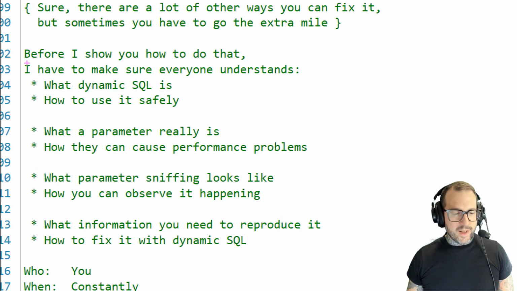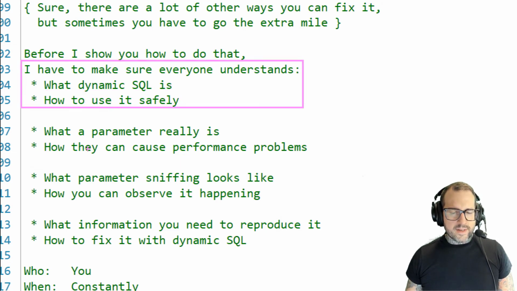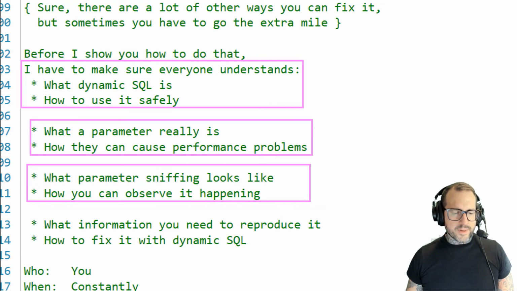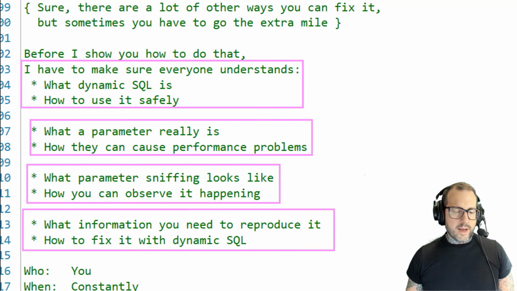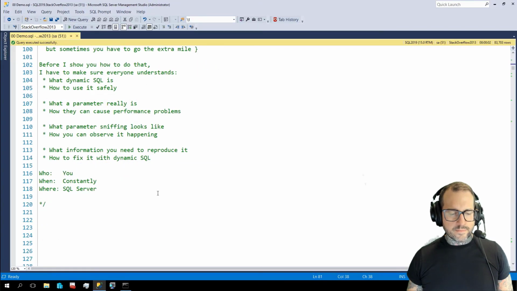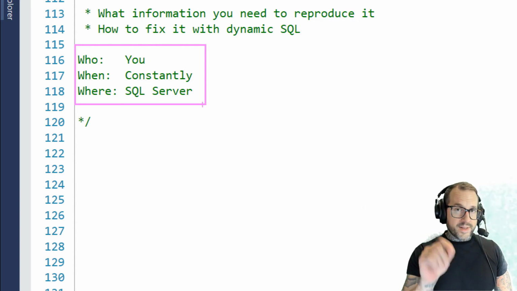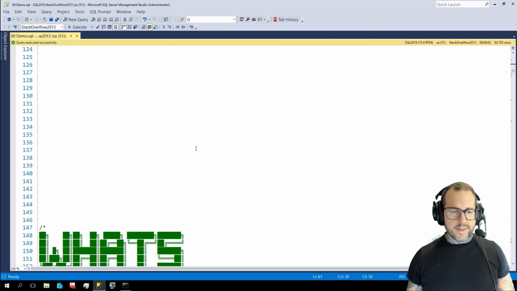But before we get into exactly how to fix parameter sniffing with dynamic SQL, I need to make sure everyone understands what dynamic SQL is and how to use it safely, what a parameter is and how they can cause performance problems, what parameter sniffing looks like and how you can observe it happening, and of course, what information you need to reproduce it. All good things to know. And of course, I want to teach you these things because I want you to understand what is constantly happening on your SQL server when it's good and when it's bad.